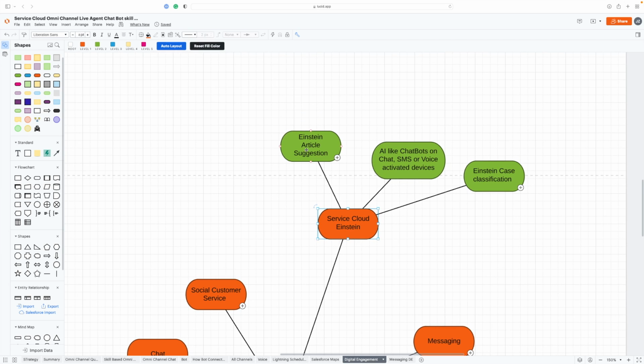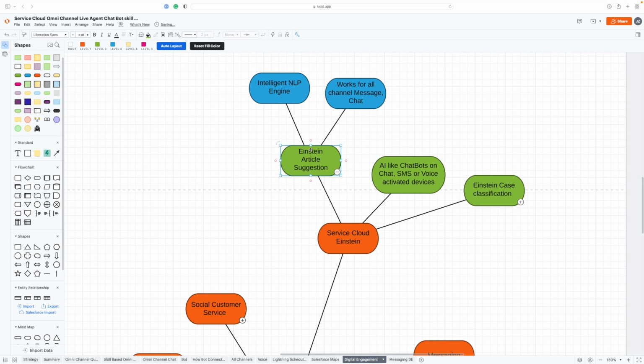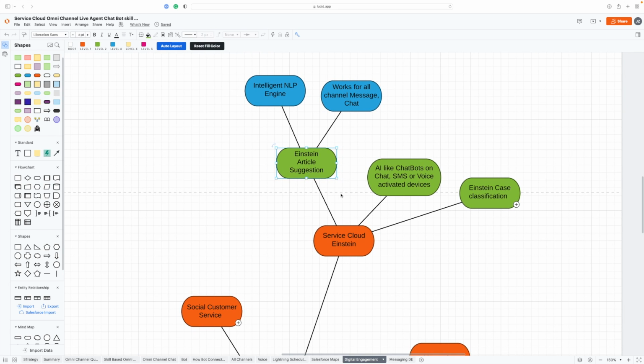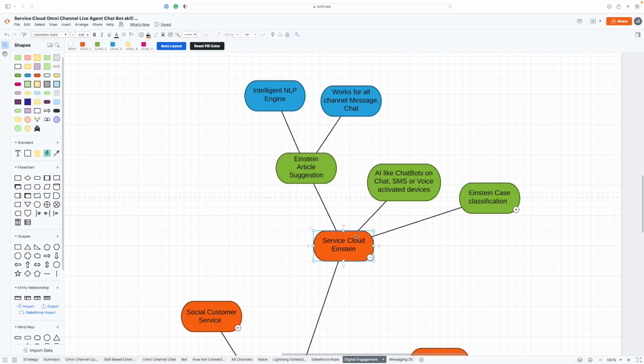So one is Einstein Article Suggestion. And basically what is this? This is an intelligent natural language processing engine, and it works for all the channel messages, chat. So whatever the digital channel that you're using in the Service Cloud, on top of that, if you have the Service Cloud Einstein, it can do wonders with your customer satisfaction and for your contact center. Now it is an artificial intelligence like a chatbot, and that AI can be applied on top of chat, SMS, voice activated devices, etc.